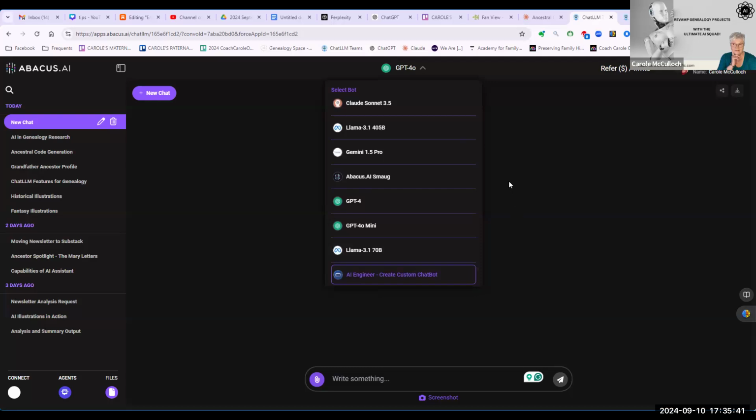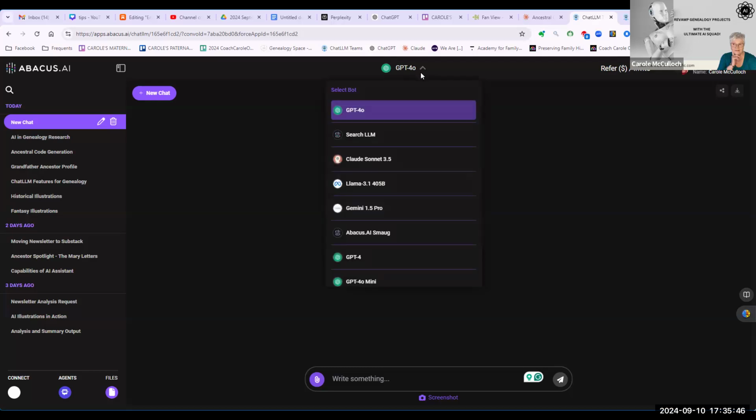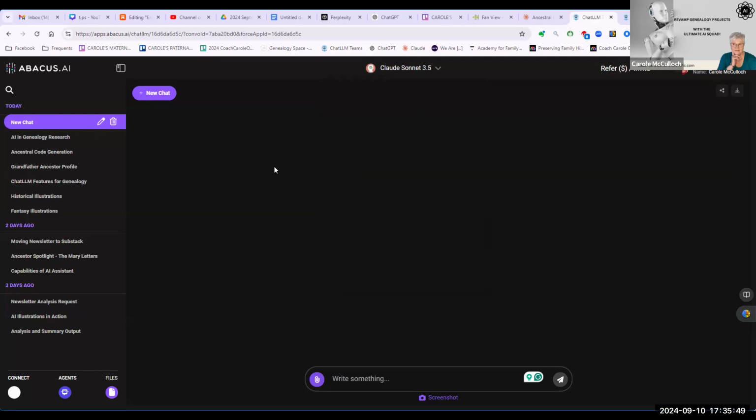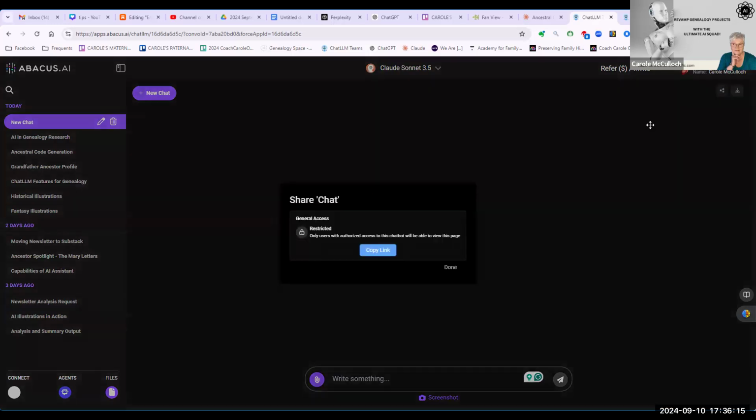Whenever you want to communicate in Abacus, you select your tool at the top, like so, and then begin your chat. The beauty of it is that you can use different tools in the same chat. So I'll show you that when I demonstrate in a moment. Some of the other things that you might consider over here on the right-hand side is this little 3 dots where you can share, and that will enable you to copy the link and share it with other people in your team.